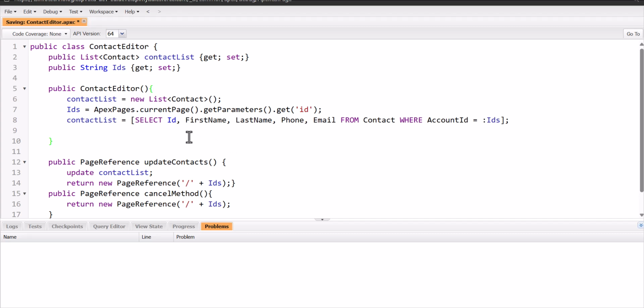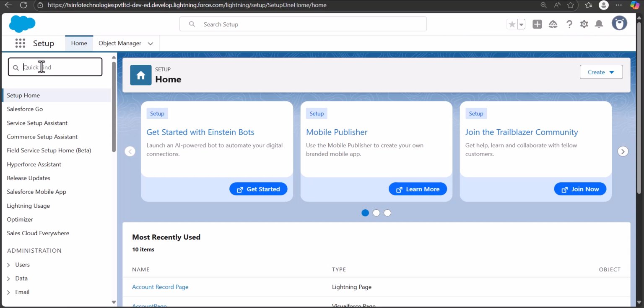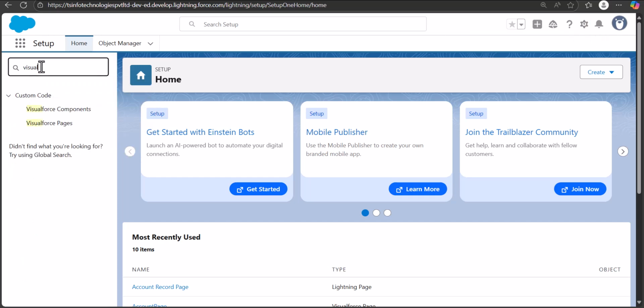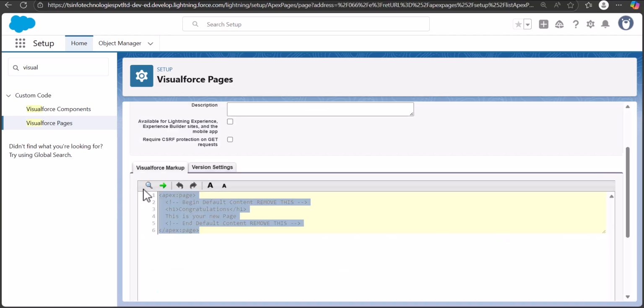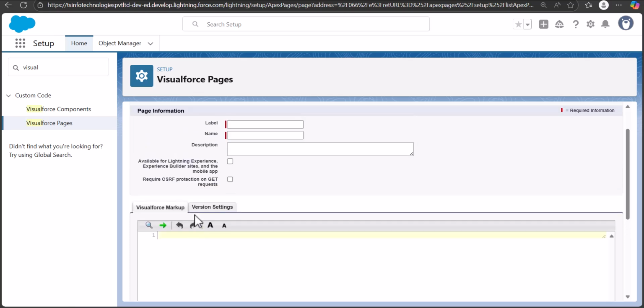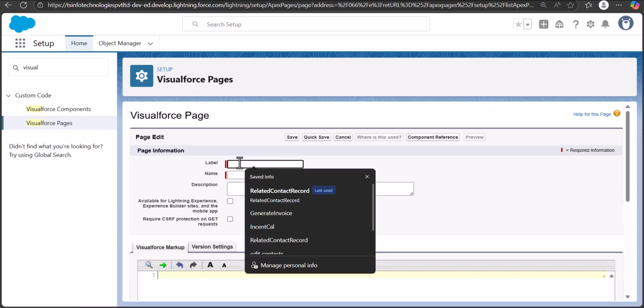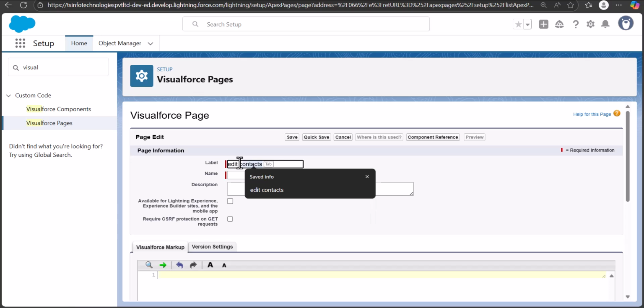Now we will create the Visualforce page to define the UI in which we will edit the contacts. So here in the setup, I will navigate to the quick find box and search and select Visualforce pages. In the Visualforce page setup, click on the new button. Here we will remove the existing code. I'm going to name this Visualforce page edit contacts. The API name will be autofilled, and make sure that the API name does not contain a space, or there should be an underscore.